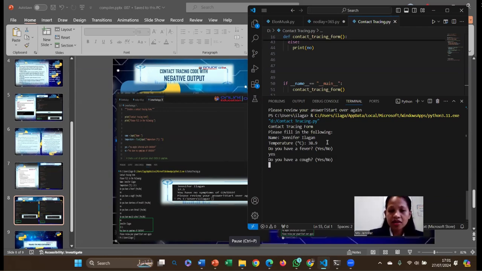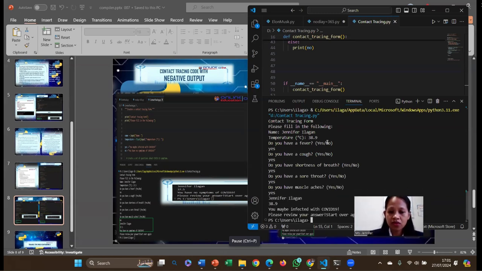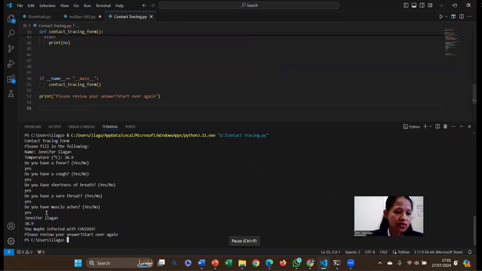Do you have a cough? Yes. Do you have shortness of breath? Yes. Do you have a sore throat? Yes. Do you have muscle ache? Yes. It gives us the output of Jennifer Ilagan with a temperature of 38.9. You may be infected with COVID-19. Just review your answer and start over again.